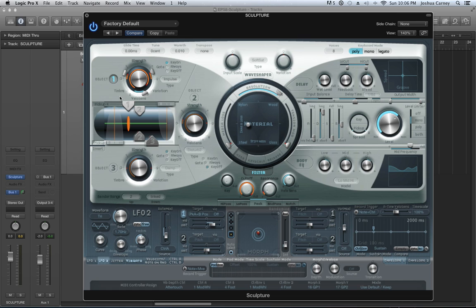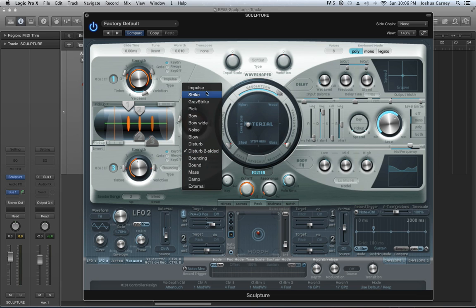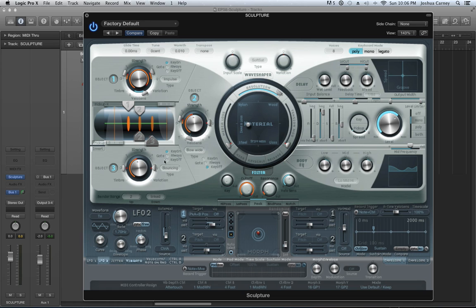What I'm going to do is use Object 1 and 3. I'm going to turn bouncing on. And Object 2, by the way, is the same as 1 and 3, except it has both impulse types and disturb types. So I'm going to go with impulse for number 1 and bow wide for number 2. Pull the amount down a bit. There we go.